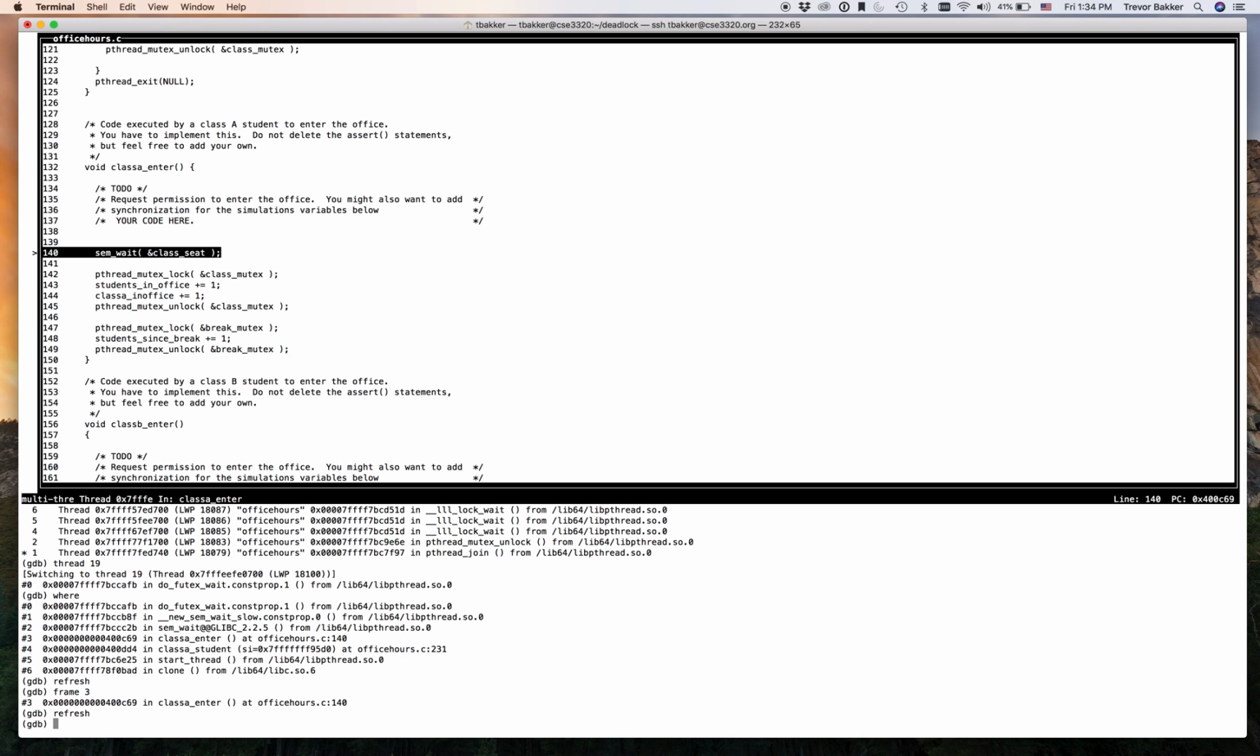So there we can see the line that this thread is currently blocked on. It's blocked on a sem wait for the class seat semaphore. It's not a problem for this code right now. I'm using the semaphore with a value of 3 to guard the 3 seats in the office. So I would expect the majority of the threads to be stopped waiting on that semaphore. So let's go back and look at the other threads that weren't stopped at this point.